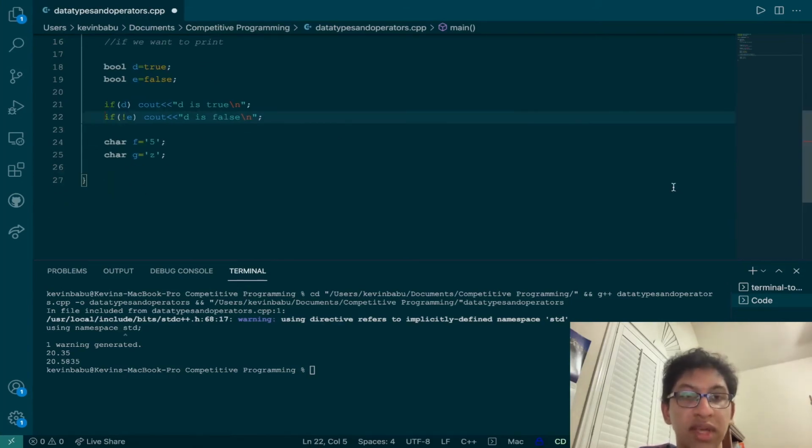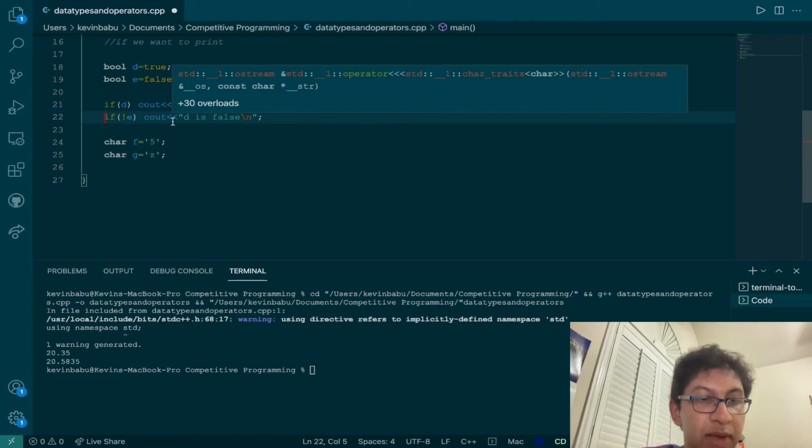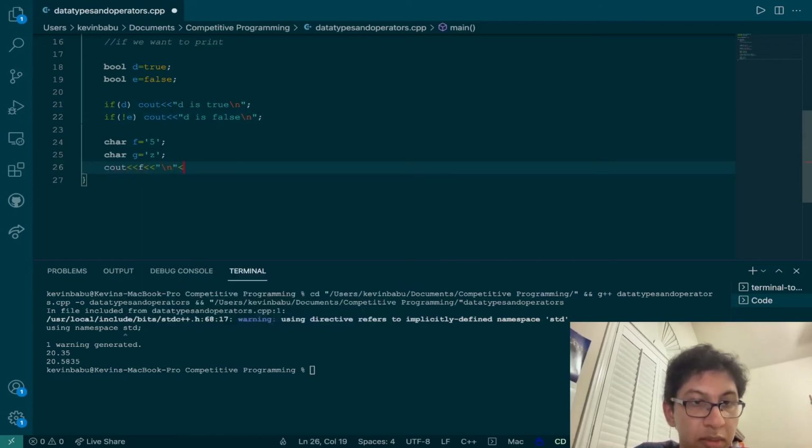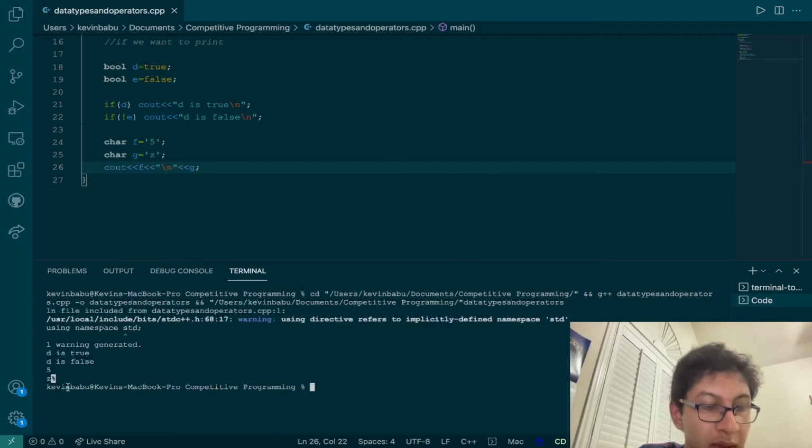Next, we have characters. Characters are used to store single characters inside single quotes. These can include letters, numbers, and other symbols as well. For example, with the keyword char, we have the two variables f and g. f is declared and has been initialized to the number 5. The variable g has been initialized to the letter z. If I output these two variables, I will get 5 and z down there.